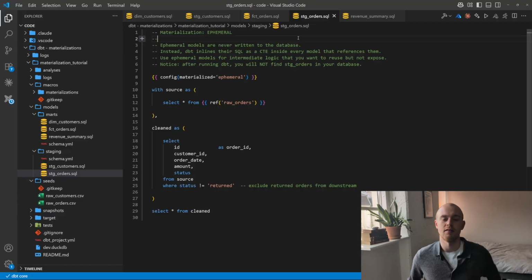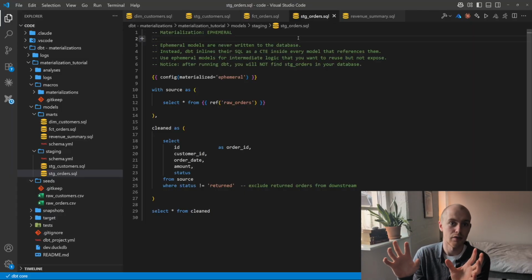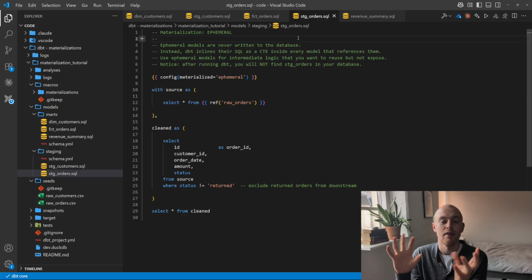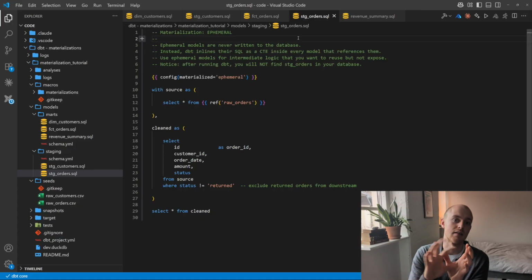And what this means is that if we have an ephemeral model and a table model that references this model, then this will never get materialized in the database, but it will get inlined as a CTE inside of the model. So it's basically just a way to write common functions or common expressions that might get reused across several models, but you don't really want to show up in the database. Like, it doesn't really help anyone. It's only helpful inside some other model.